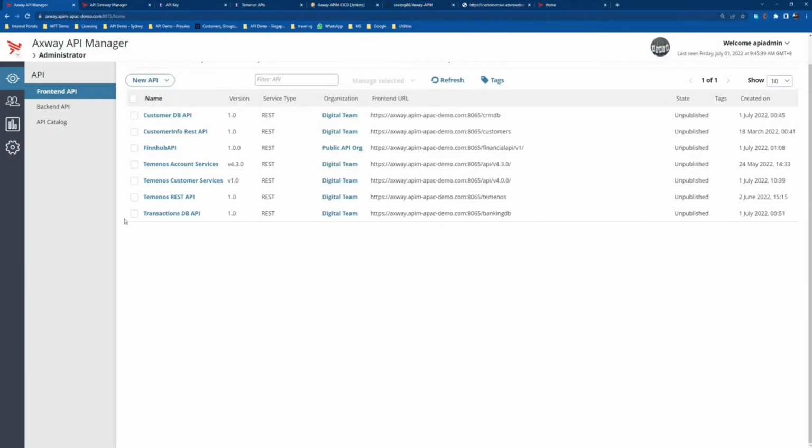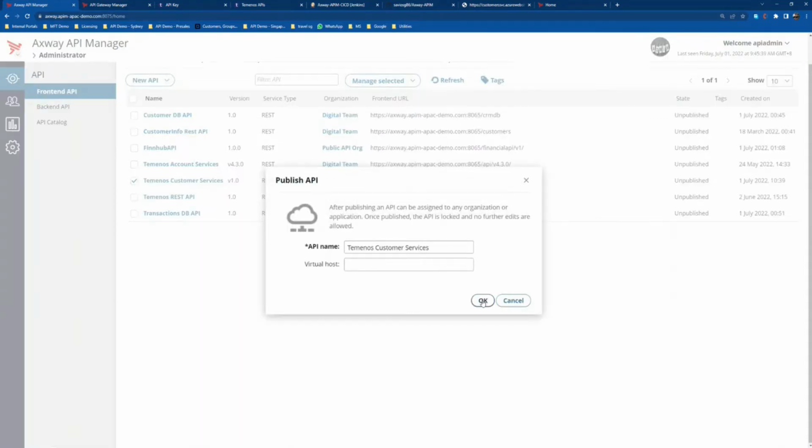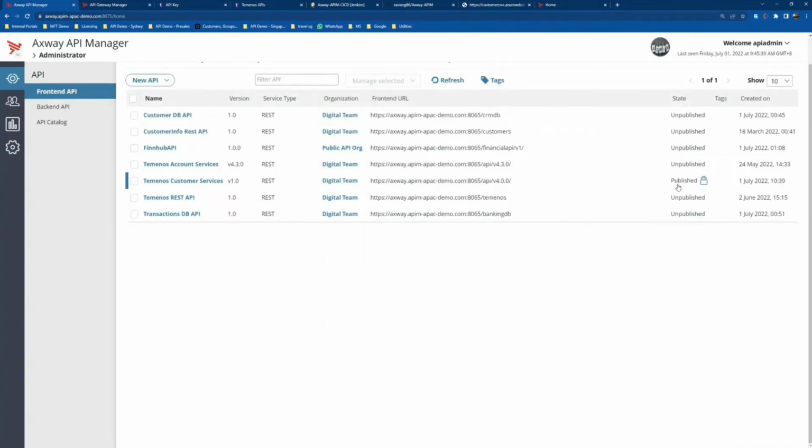So earlier I showed you how we make the API live, right? This was the API. We publish it. So let's do that again. Let's publish it. So this is one part of the life cycle where we publish it and it gets available on the portal and everything, right?